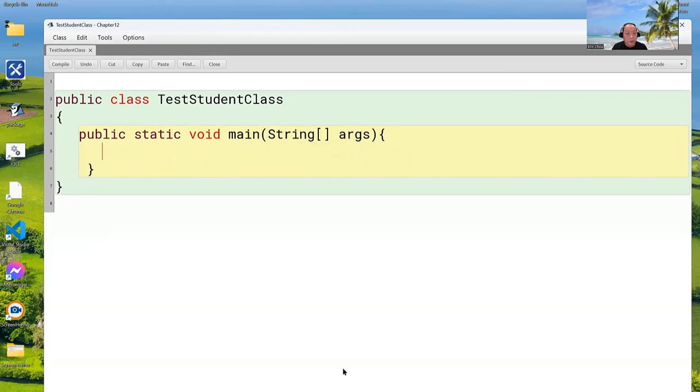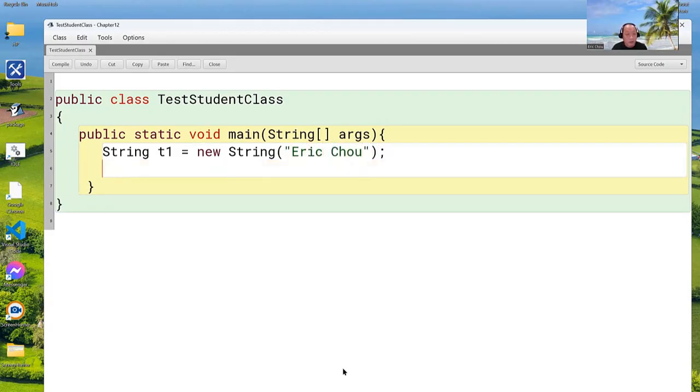So we may create a string T1 equals, you can put this name right here, but you can also do new string. Okay, let's just put teacher right here. So that's a teacher's name, and you create a student array, student list, equals new student.